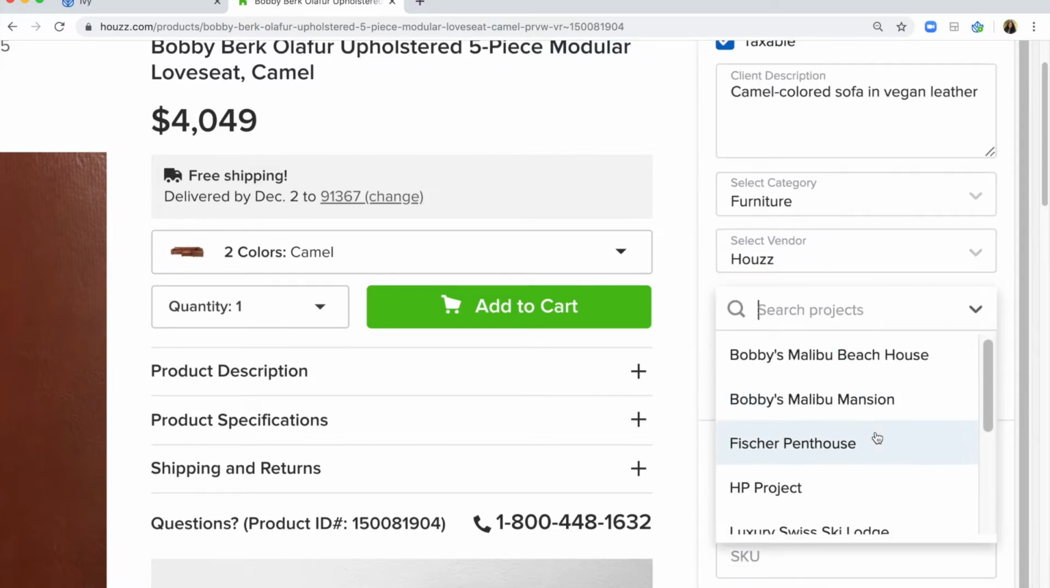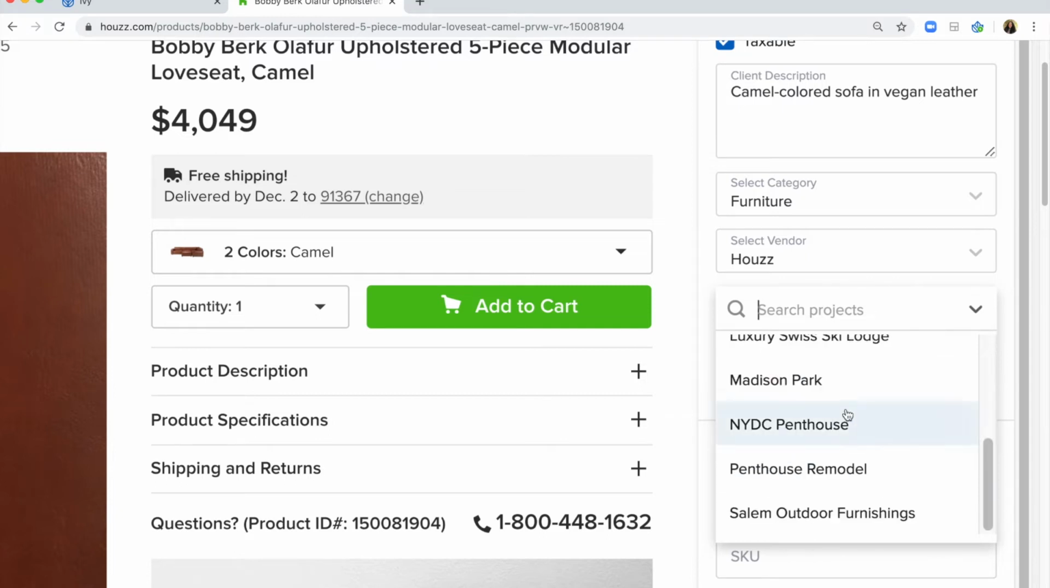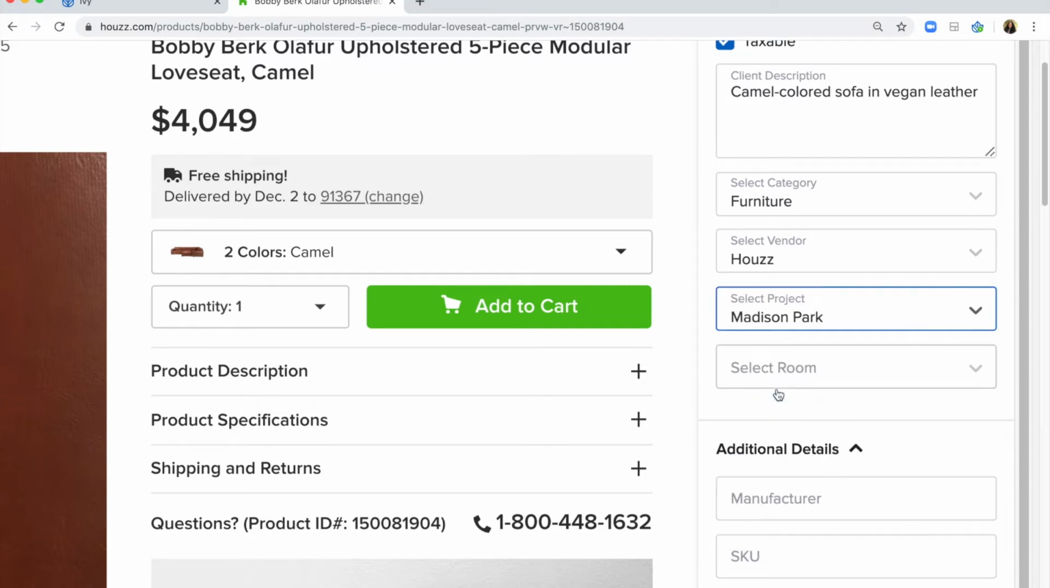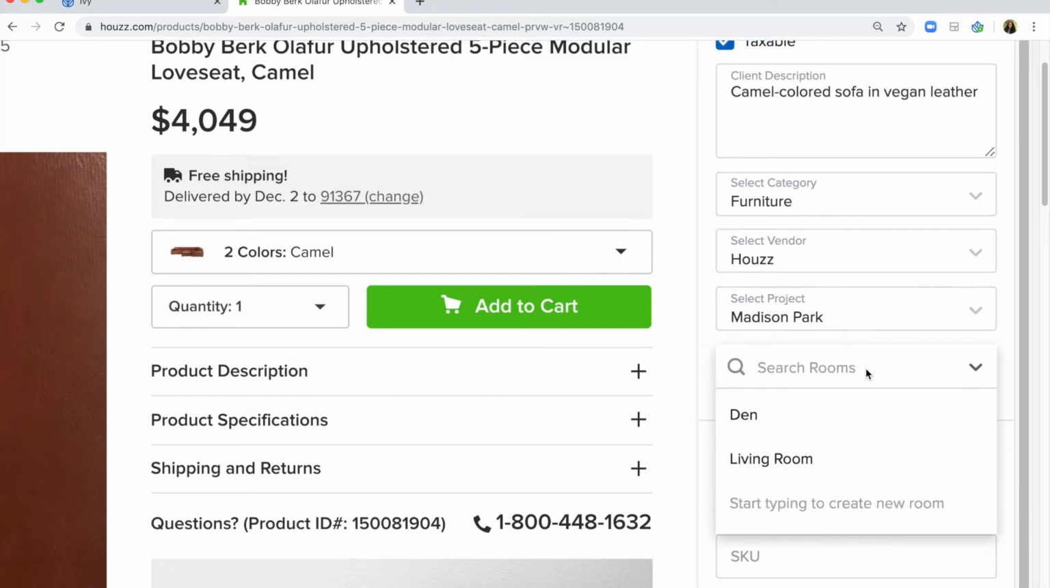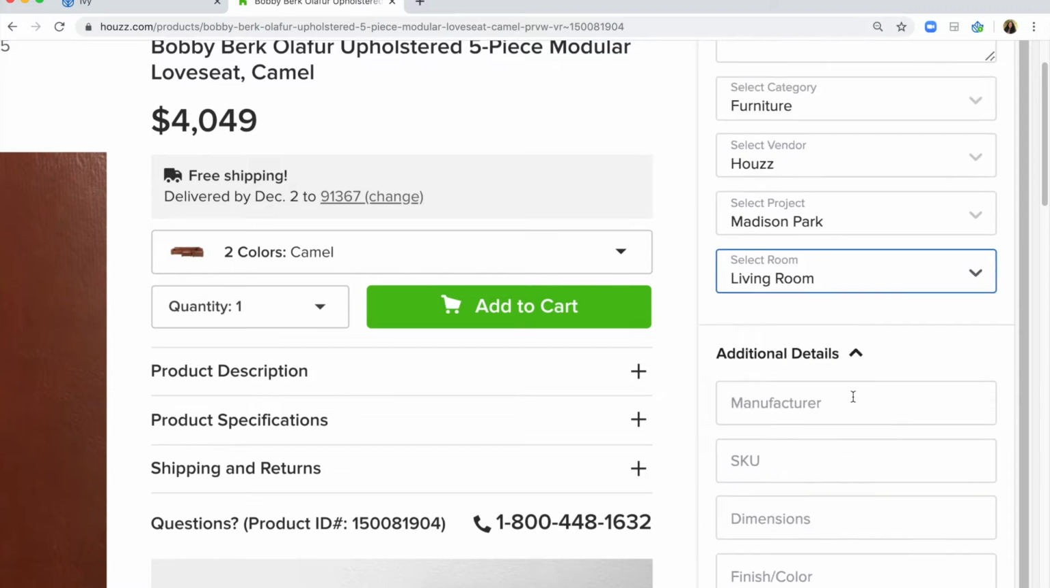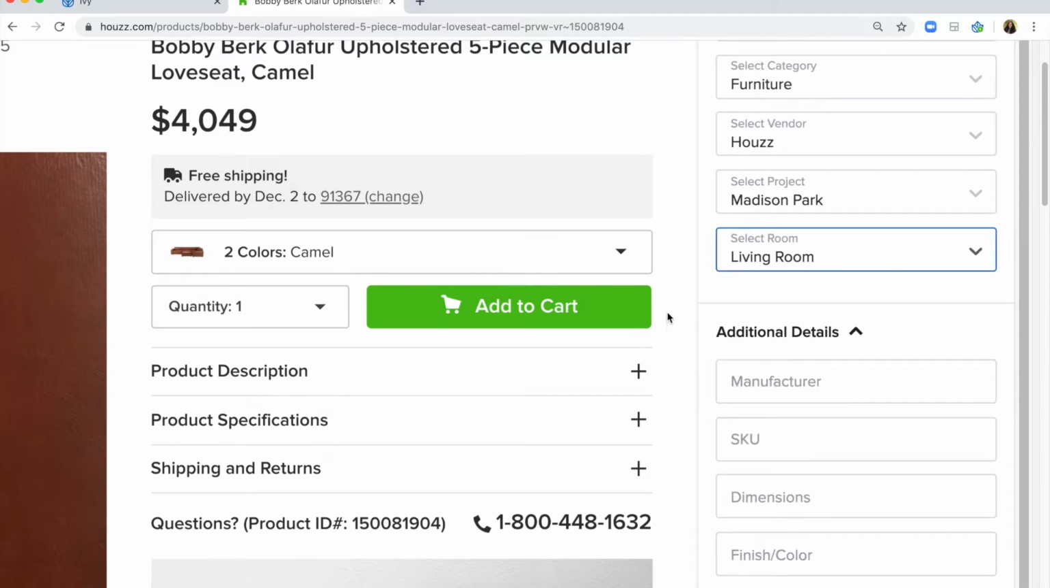And I can also associate this directly with a project. So I'm going to go ahead and add it to my Madison Park project. And you'll see that I can actually pre-allocate this item with one of the rooms that I have in my project. And we'll see how easy it is to utilize room boards right after this.